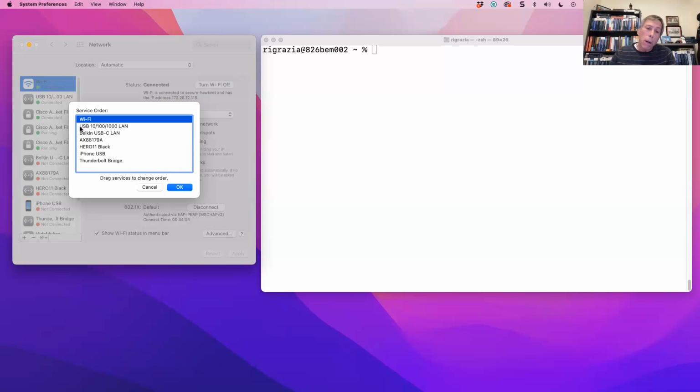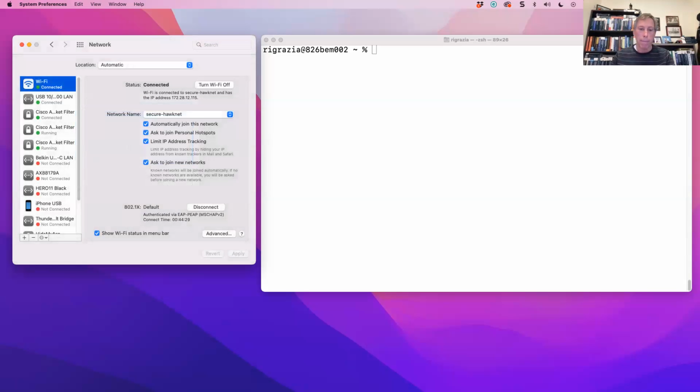Real world, like at home, I would actually make my wired Ethernet connection priority. Why is that? This is full duplex. I don't have to share the bandwidth with anybody. When I'm on a Wi-Fi network, I'm having to share bandwidth with whoever else is on that same Wi-Fi network. Okay, all right, so that's okay.